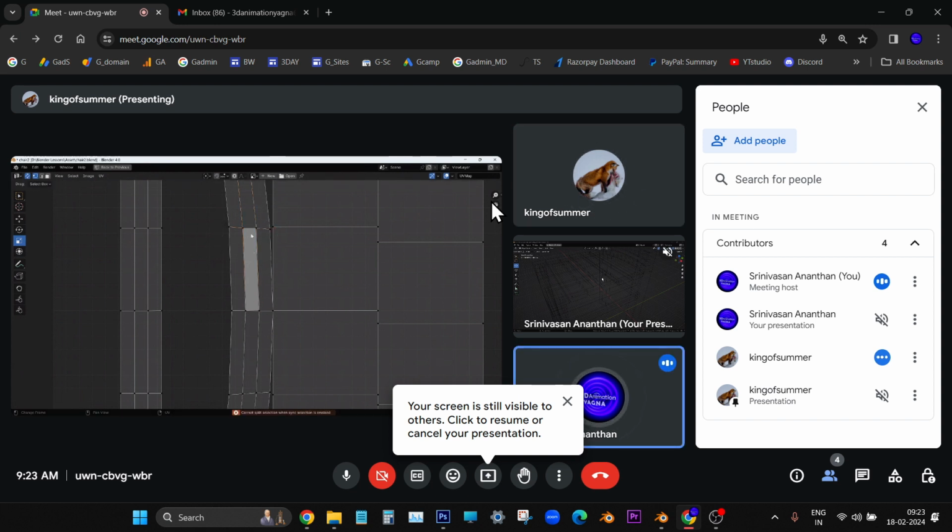Deselect and then top and bottom. X. No, sorry. Undo. X axis, 0. Here also X axis. The down one, the last one, 0. Now that's all.